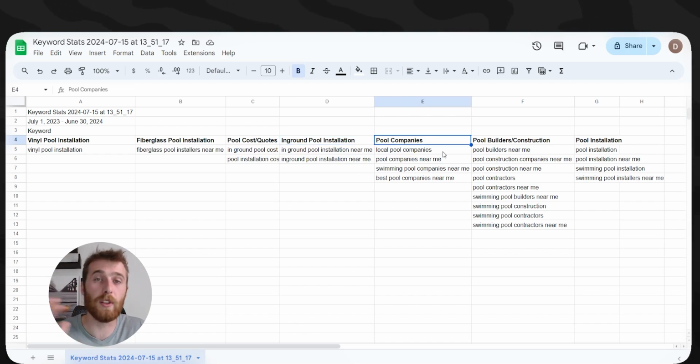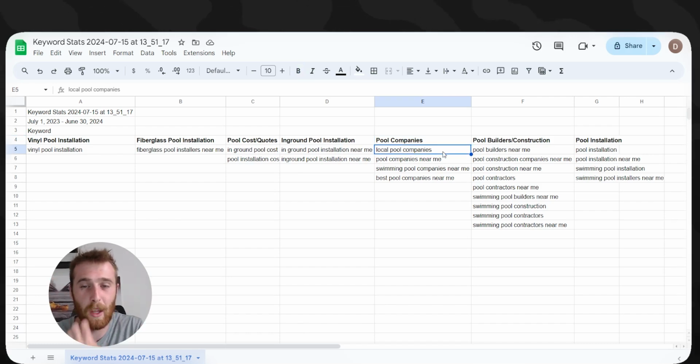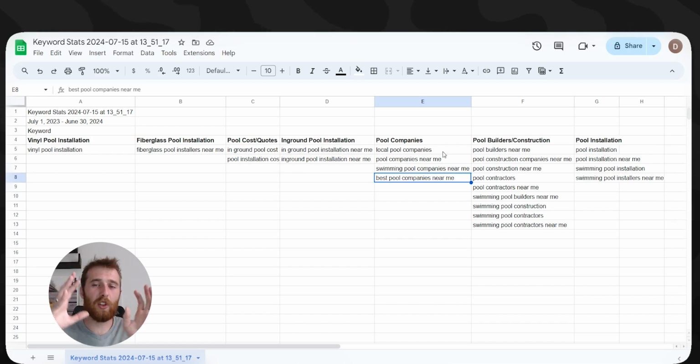Pool companies, I also segmented this out as well, essentially just anything that had companies in it, we put in here. You can see local pool companies near me, swimming pool companies near me, pool companies, again, near me, or best pool companies near me. And as you can see, you start to get a general idea of, okay, these are themes. Are they all exactly identical? Absolutely not. That's not how Google Ads works anymore.